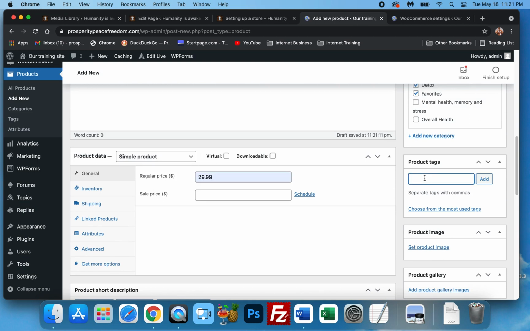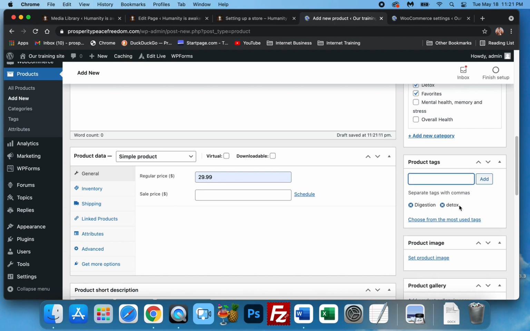Oh, I'm sorry. You could put in tags here as well. So these tags are your keywords. So you just put in a comma and a space, digestion, detox, etc. And just go ahead and add, and it's just going to add them there. Alright, so if somebody looks up digestion or detox in your search, it's going to pop up these products. My apologies. I'm glad I've remembered that though. Make sure to put in your product tags.